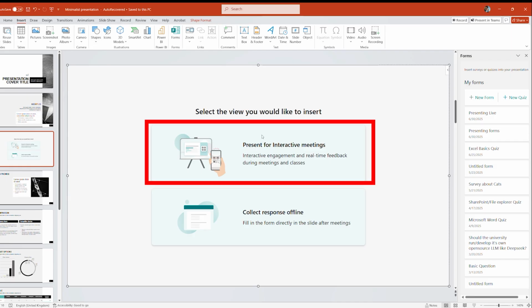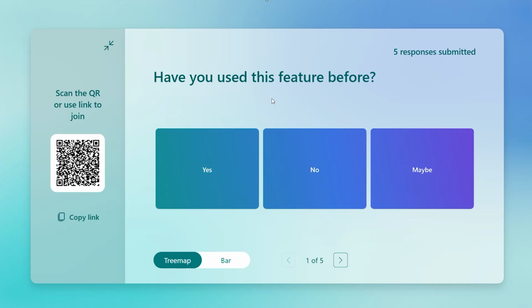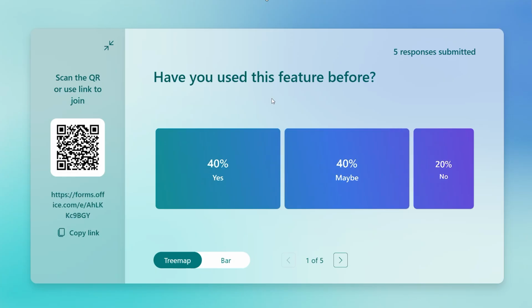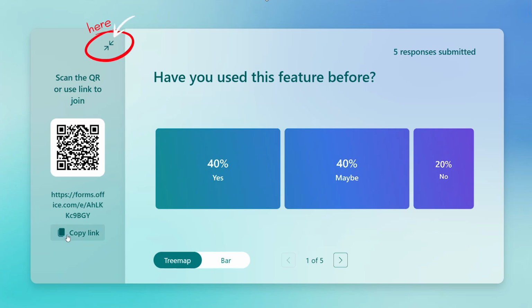Then select Present for interactive meetings. This means it will be fully interactive during the presentation. Attendees can respond in real time and have the results visualized on screen. A QR code and link are generated on the slide for attendees to submit their responses to. Attendees can join via their phone or browser.